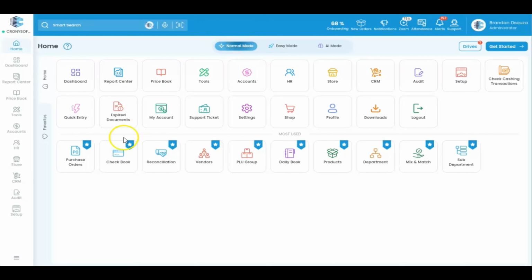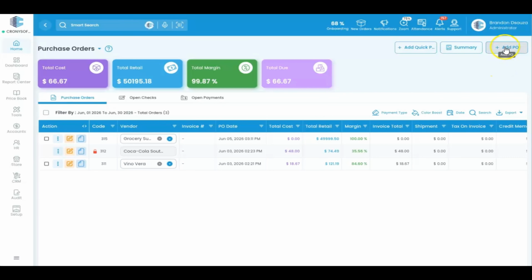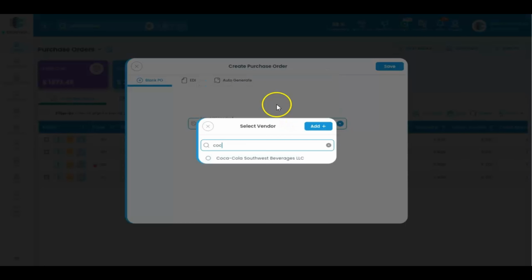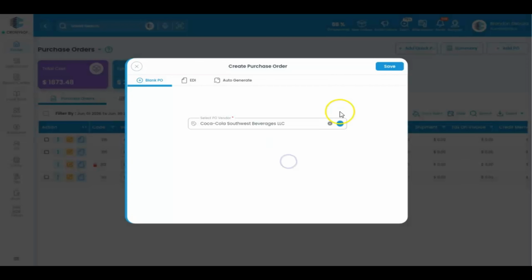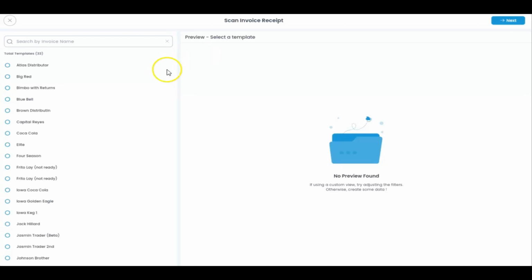To use Classic AI, once you go to the purchase order and click Add PO from the top right, you select the vendor and then click Save. This will open an empty purchase order page. From the top, click the receipt icon located next to the question mark icon. Select Classic. Now select the vendor from the list. If you do not see the vendor in their list, you will need to use Pro AI option instead.